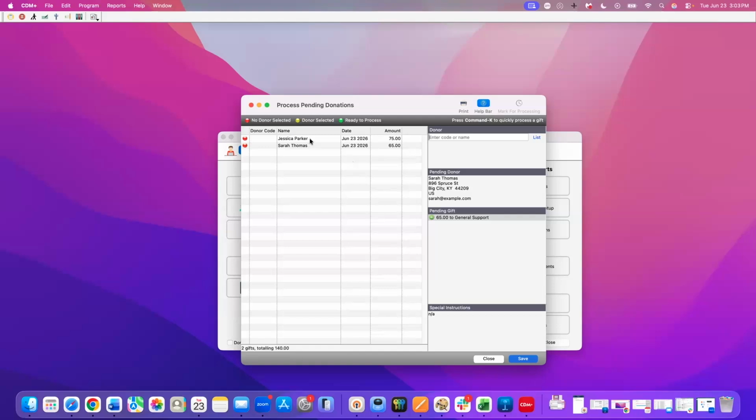If it's a new donor and you need to create a new record, there are two different ways. One way is by using our Create from Process Pending Donation button. To do this, simply click on a transaction. You can either use the list feature, which will pull up a list of potential donors, or you can start typing in the donor's last name to do a search.